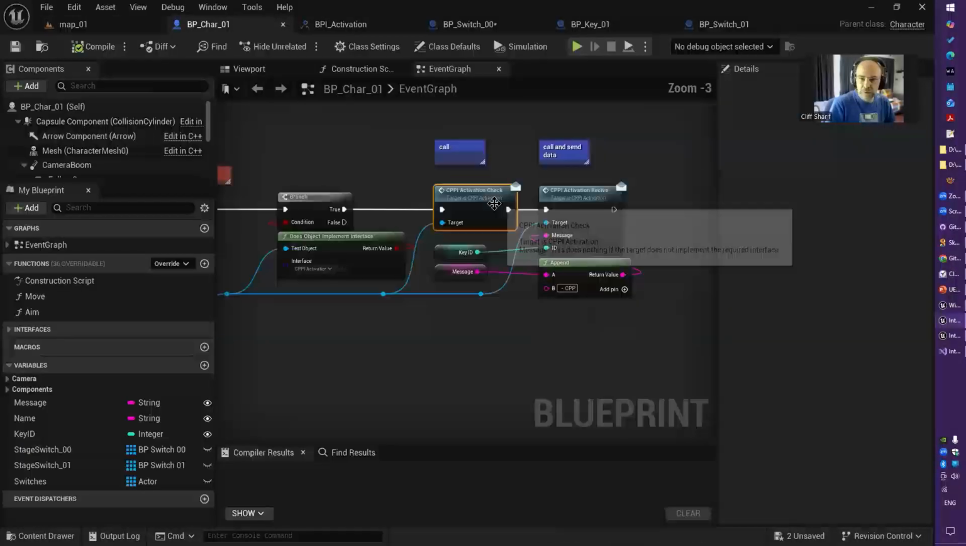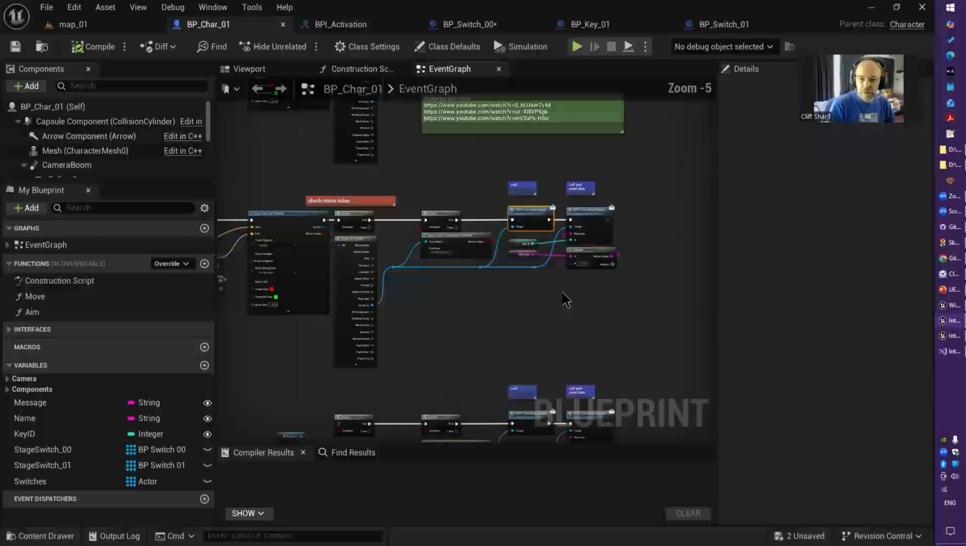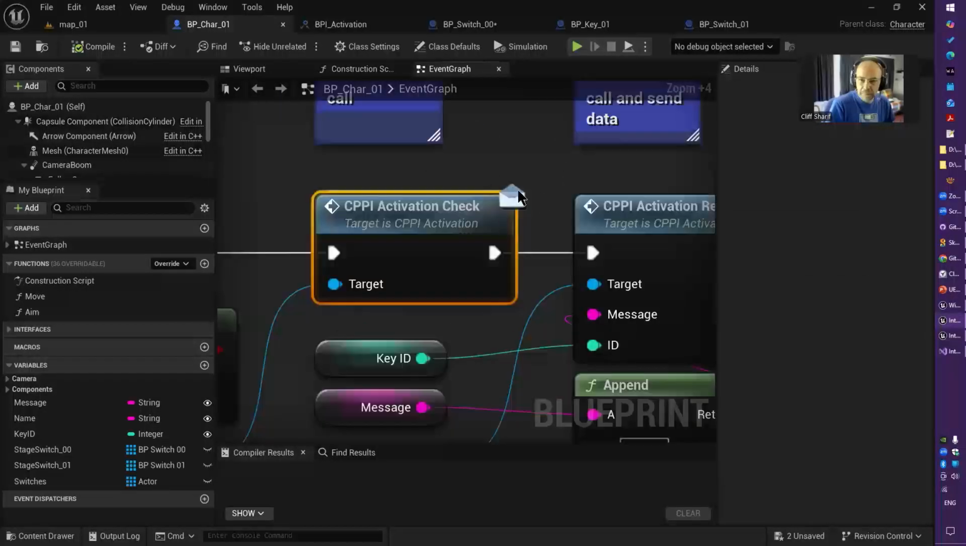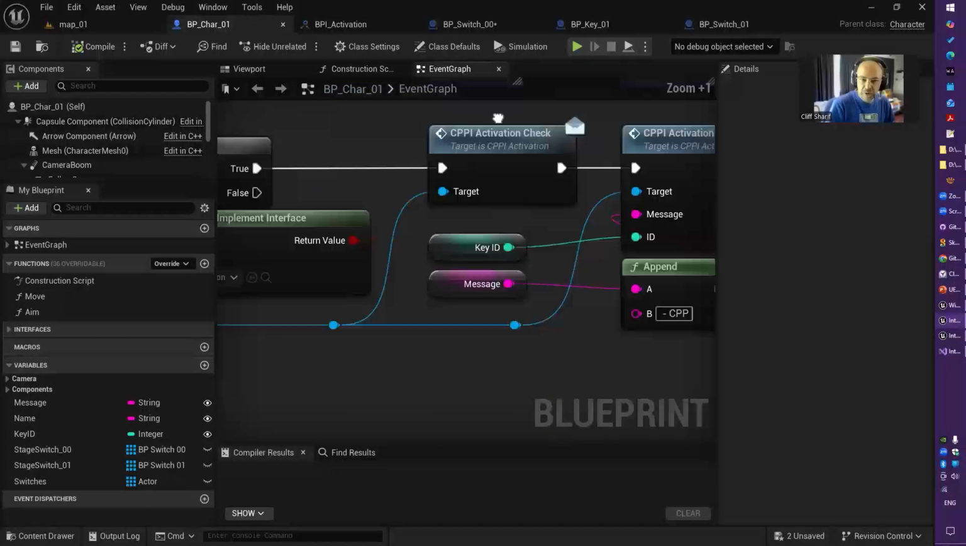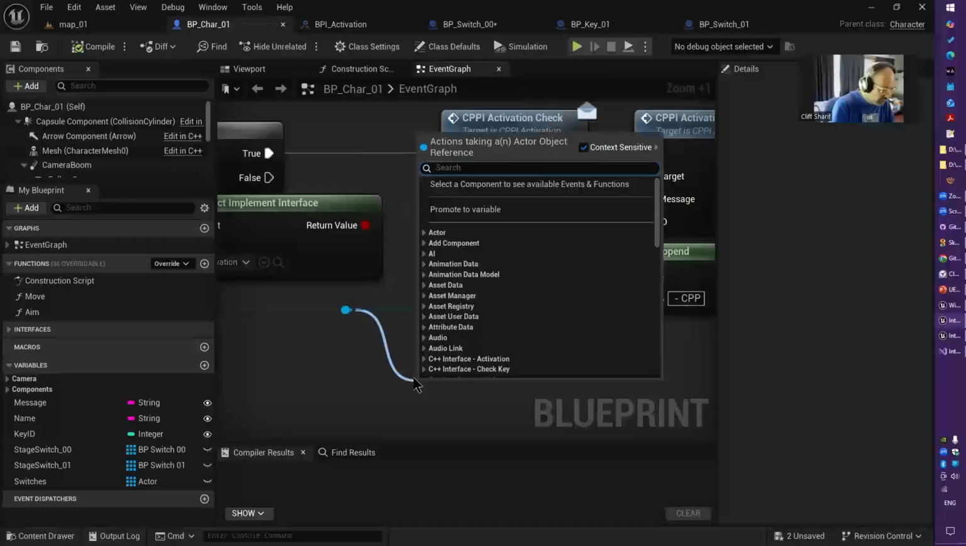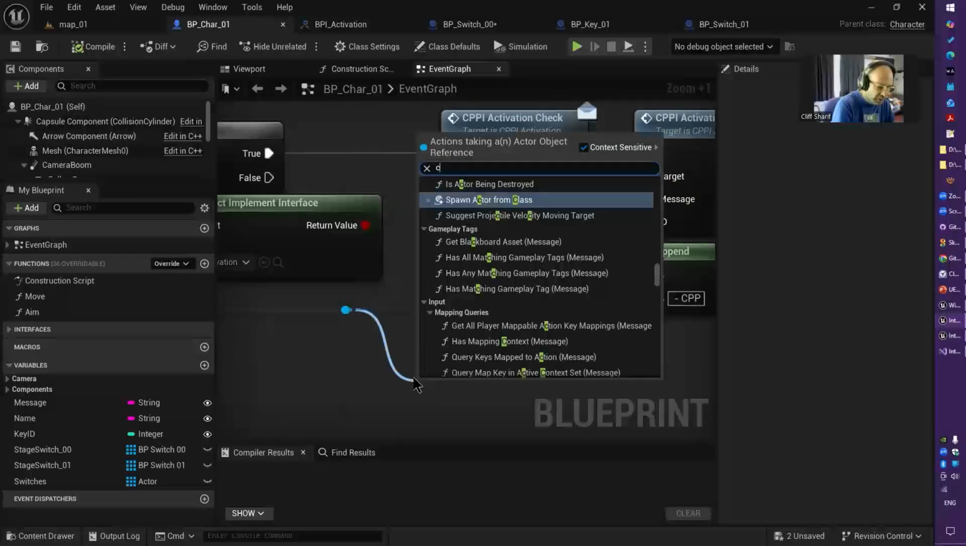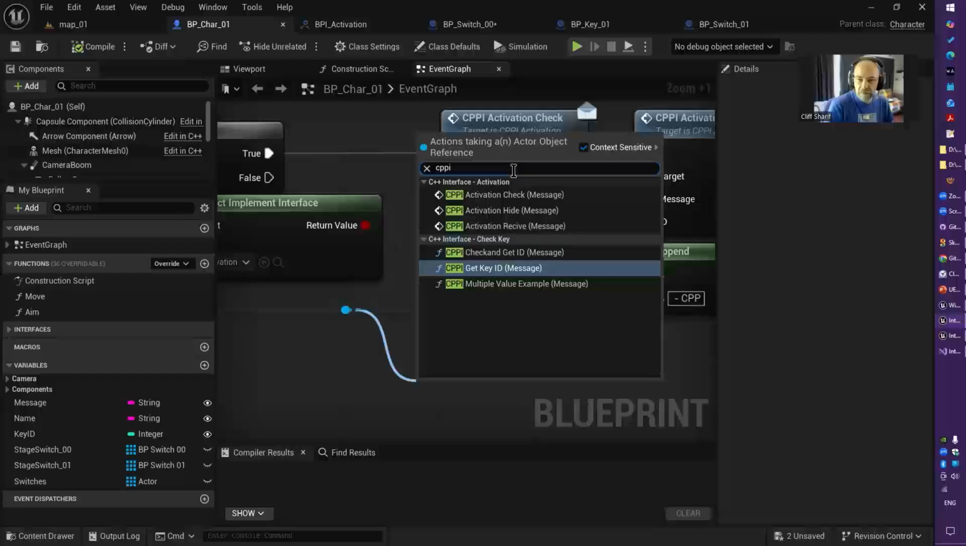To call it, same like Blueprint, same story, same icon. Having a naming convention again is extremely important. See, when I type CPPI, I have all those interfaces. Check key CPPI, these are my methods and functions. Check key CPPI, these are my methods and functions for that interface. Perfect.